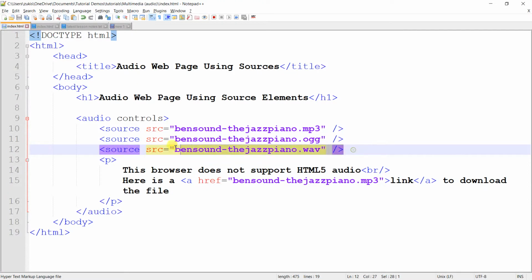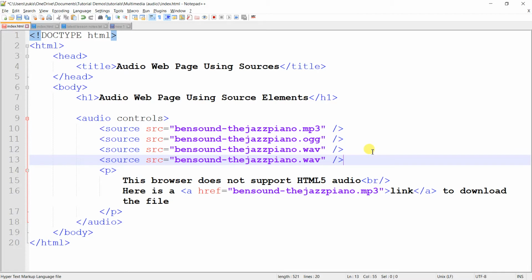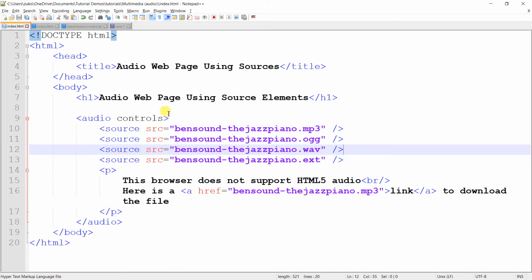And then you'd come over here and add one more source, whatever the source is. I don't know what other audio format is there, whatever the extension, and then you'd add it here, and it should be able to play in that new browser. So that's how you would use these source elements. That's how you make sure that when you're creating your audio elements, you create them in such a way that they will be supported by various browsers.